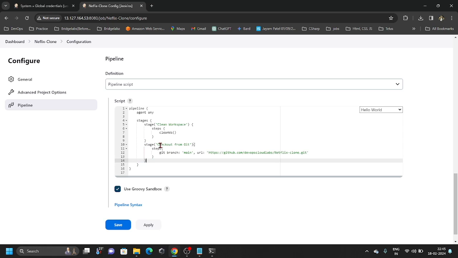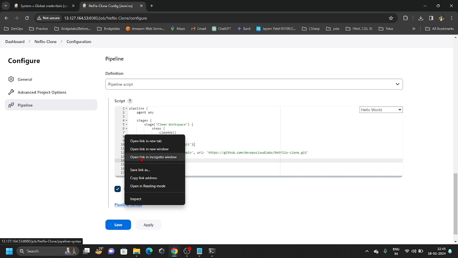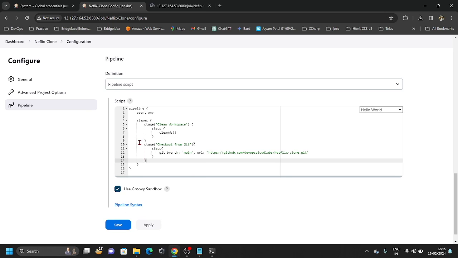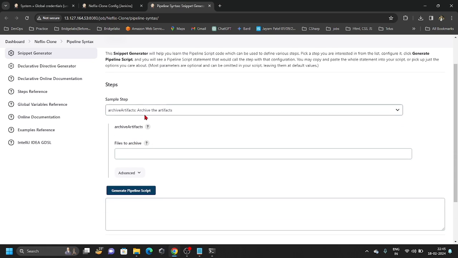So generally the git checkout from git will do this. Okay, if you are interested in how I take this command like git branch main url and all, here you can see a pipeline syntax. This is provided because not everyone will know the Groovy syntax. So this pipeline syntax will help to write the syntax.